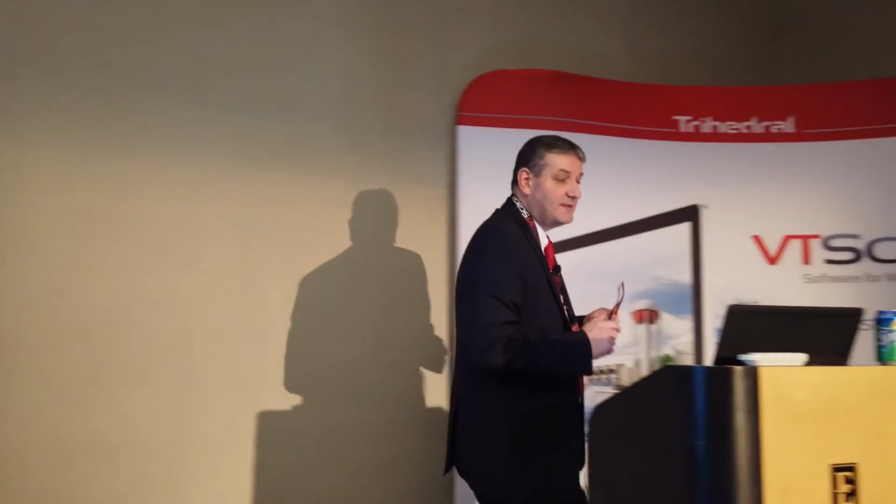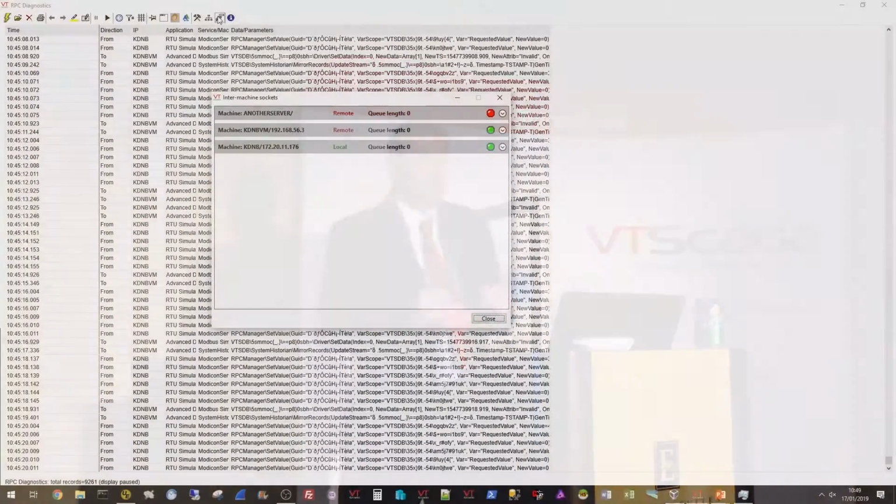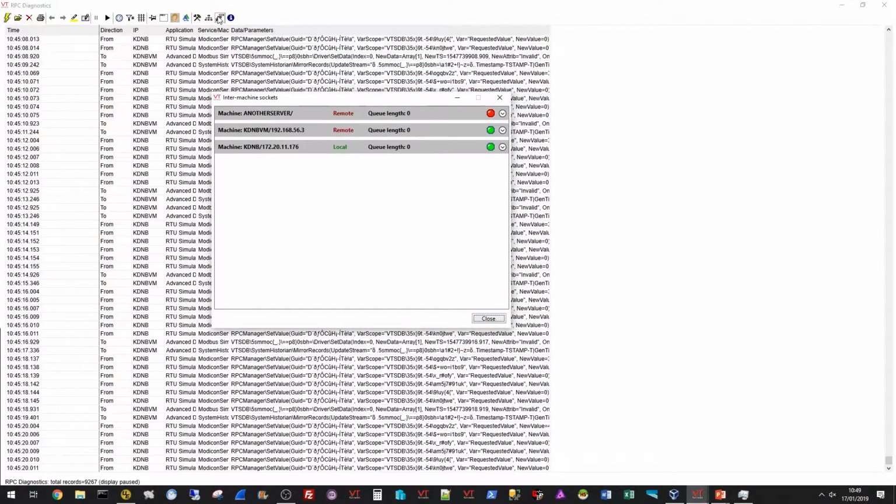So I have a socket connection. I actually have a socket connection to myself. RPC Manager makes a loopback connection so that it actually sends outbound traffic on a broadcast, and the server itself receives that traffic back so that every machine sees all of the data in the correct order. And listed there is the name of my machine, KDNB, and an IP address.